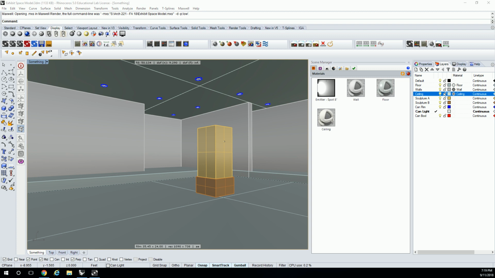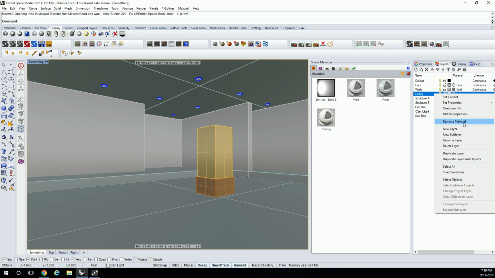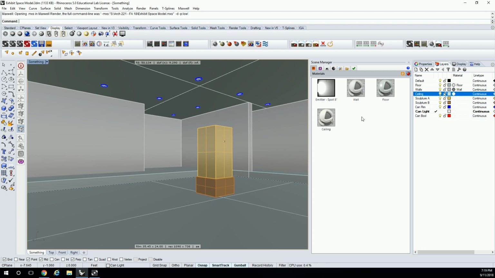Yes? How can you delete the one that you just dragged into the layer? It's a good question. I haven't done that in a while. It should just be Remove Material. There you go. Boom. Remove Material. Ceiling. Put it back on. Okay. Any other questions? That's a good question. Sometimes I forget about simple things like that.